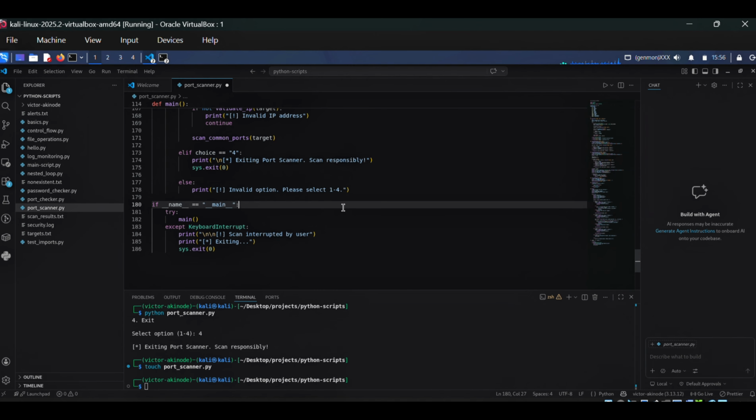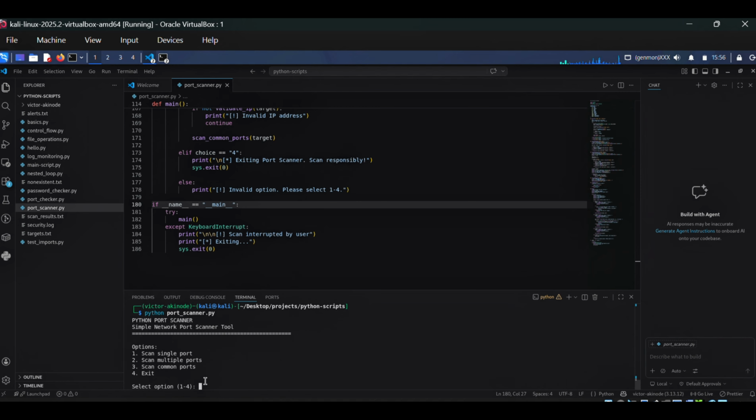Now that we are done with this, we can save the file again and rerun the port_scanner.py code. Then you hit enter and you can see that everything still runs fine. So if I want to pick option 1, you can see enter target IP address. Then I can enter 192.168.1.1. Now you can see that it's telling me that the port is closed.